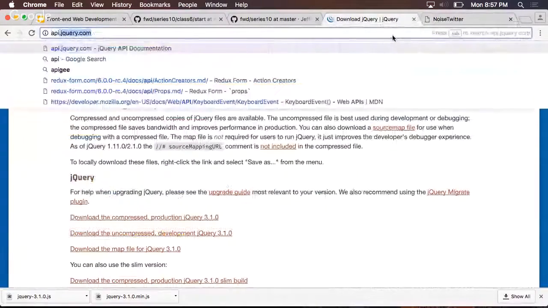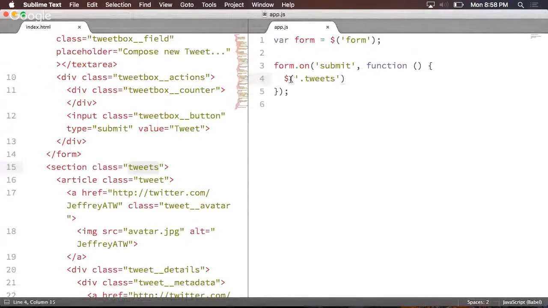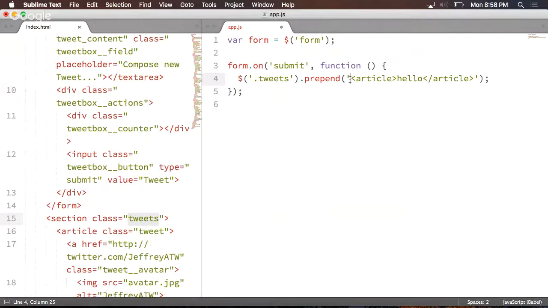So if we take a look at our jQuery API and search for prepend, it says: insert content specified by the parameter, that is to say whatever we put inside these parentheses, to the beginning of each element in the set of matched elements. So the set of matched elements is going to be tweets. So we can chain prepend off of this, and then pass something in that we want to put at the very beginning of it. So we can go like this. This looks really weird, but we just wrote some HTML inside this string. That's completely fine to do.